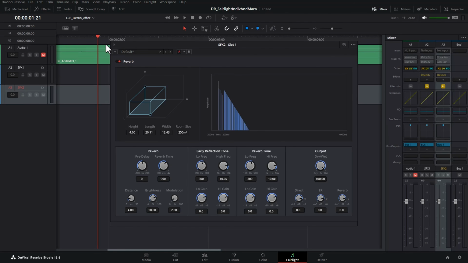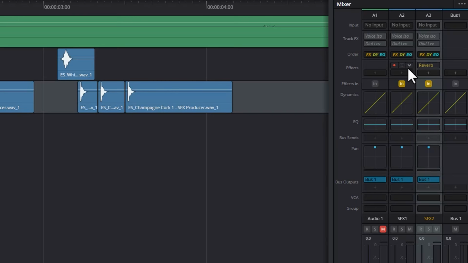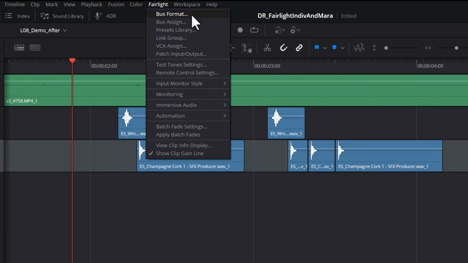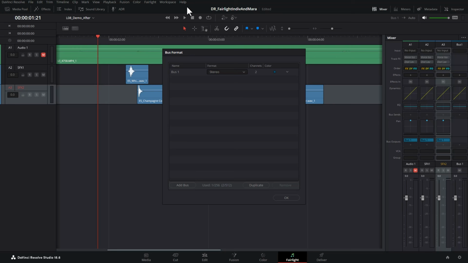What I'm going to do is just close down these reverb instances, and I'm going to remove them from the 2 separate sound effects channels. What we're going to do is come up to the Fairlight menu here and choose this bus format menu, and we're going to add a new bus by clicking the Add Bus button.